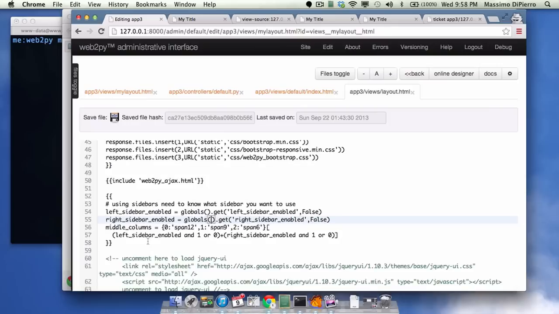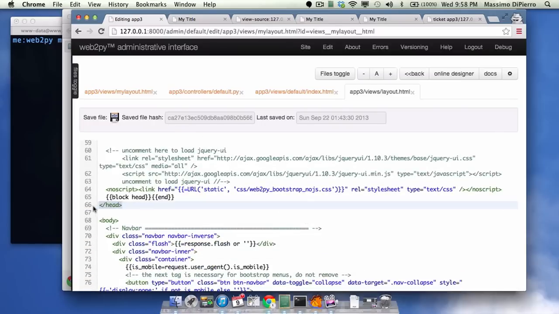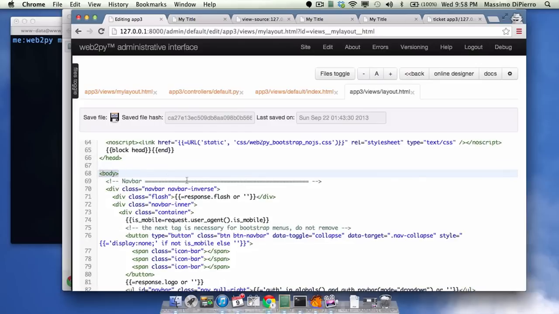But then we have some conditional code that basically defines some other global JavaScript variables that are used to configure various parameters, like do we want a left sidebar, true or false? Do we want a right sidebar, true or false? And then we have the end of the head, and we have the start of the body.